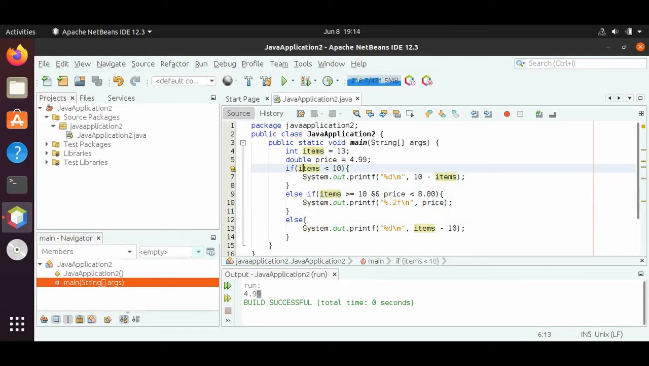Suppose that we change the items to less than 20. If items is less than 20, what do you think will happen? Well, if this is true, then it'll go in here, and items is 13 right now. So if items is 13, 13 is less than 20, then we should see it print out 10 minus 20, which would be negative 10.